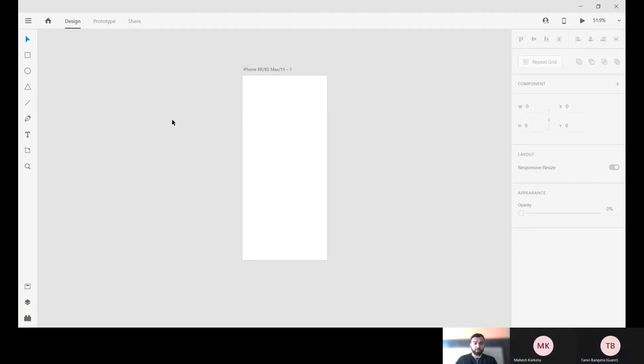Okay, so we'll see a basic overview of how Adobe XD looks. So this is how the interface is. You have your tools on the left-hand side: your move tool, all the basic shapes, your pen tool, text, artboard, and zoom in, zoom out. These are the basic tools which we have. You must be familiar with some of them because they are very similar to Illustrator and Photoshop.